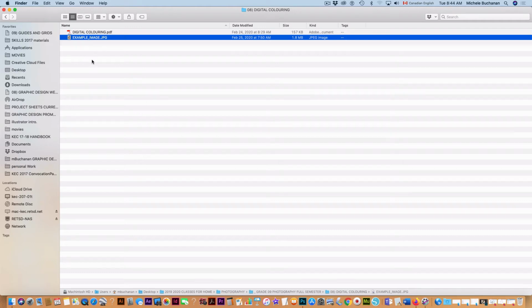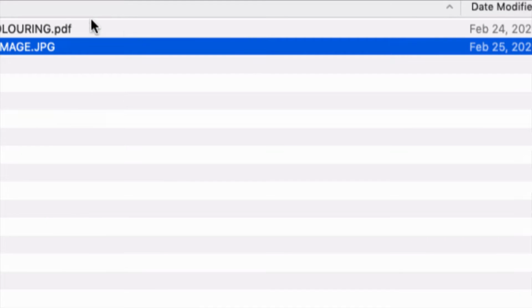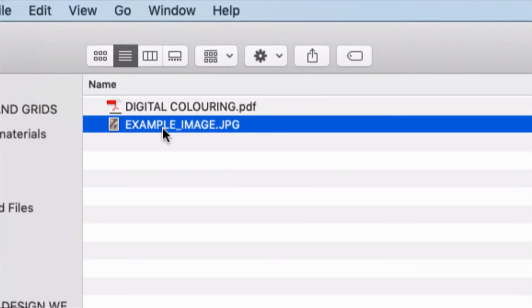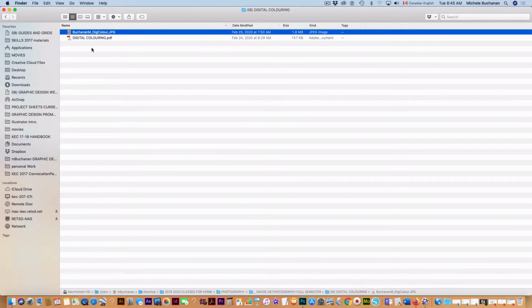So at this point, you should have chosen an image you want to use. And what I would really encourage you to do is move that image into the project folder, the digital coloring folder. Let's pre-name it right now. Last name, first initial. I'm just going to abbreviate this, dig color. All right. And then I'm going to drag and drop my image onto the Photoshop icon.